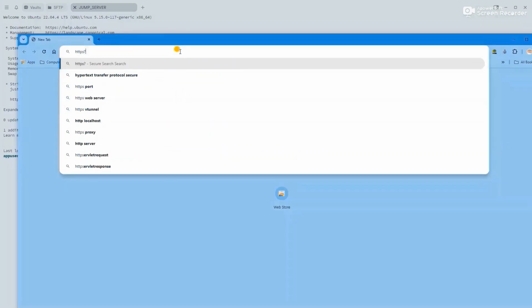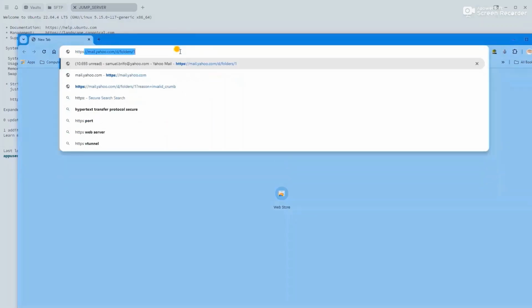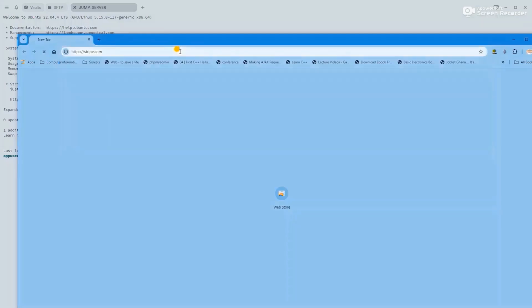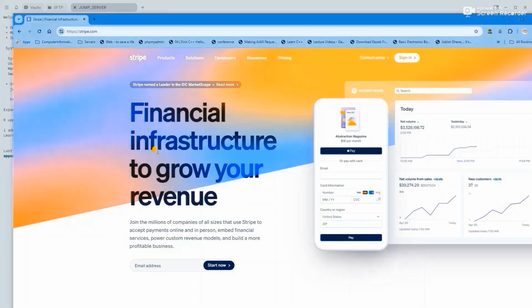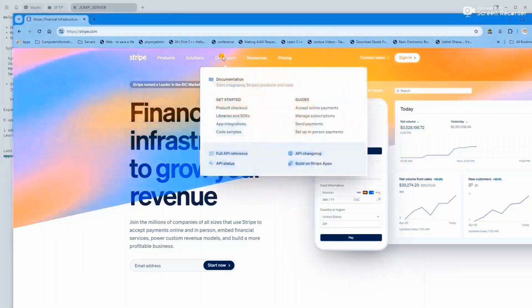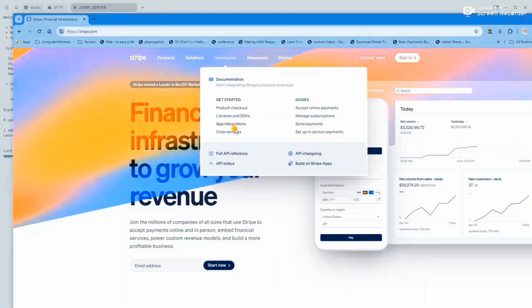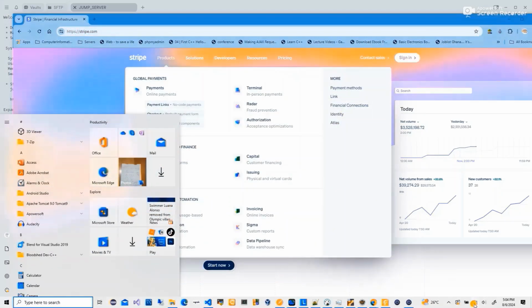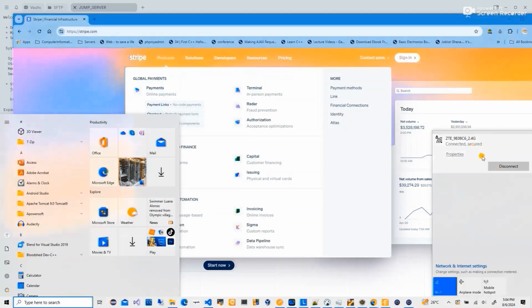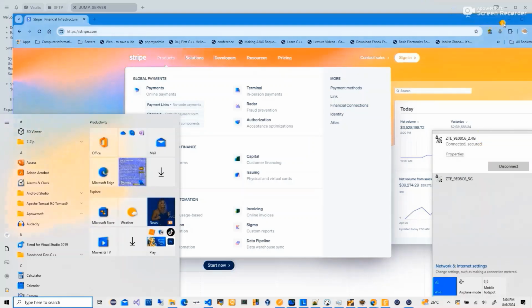So if I go to something like the Stripe API, Stripe, I don't think anybody has that domain besides Stripe. So here is financial infrastructure. When you go to developers, it says getting started, app integrations, full API reference, API status. So this is available on the internet, and that's because I'm going through my router to reach them, and that's perfect.